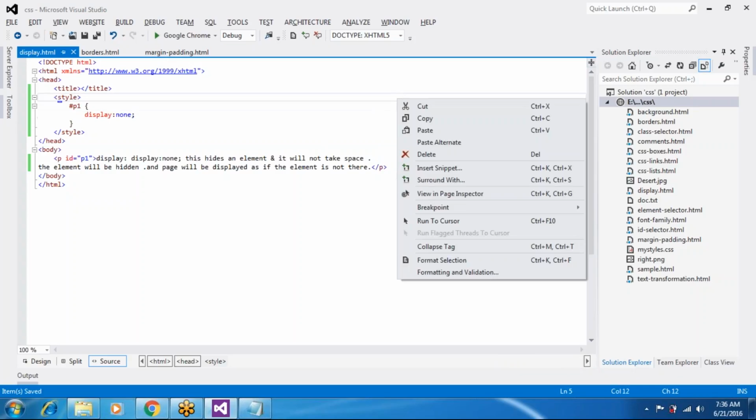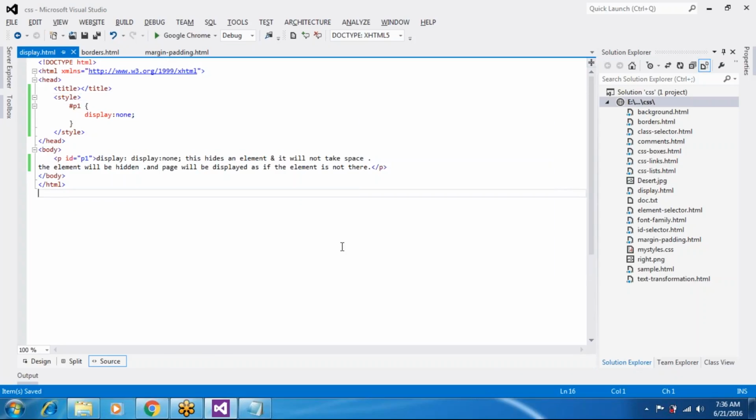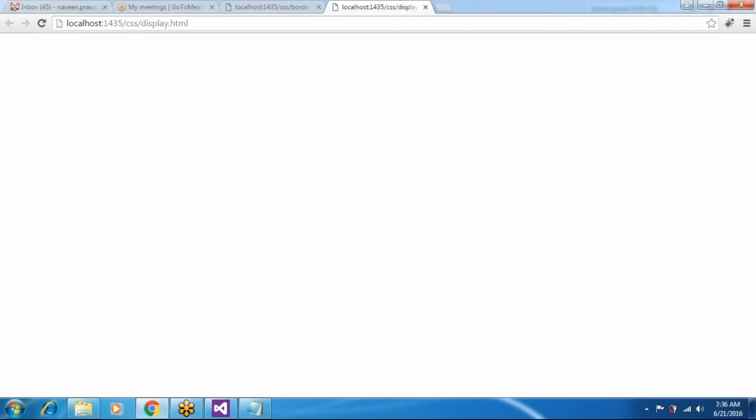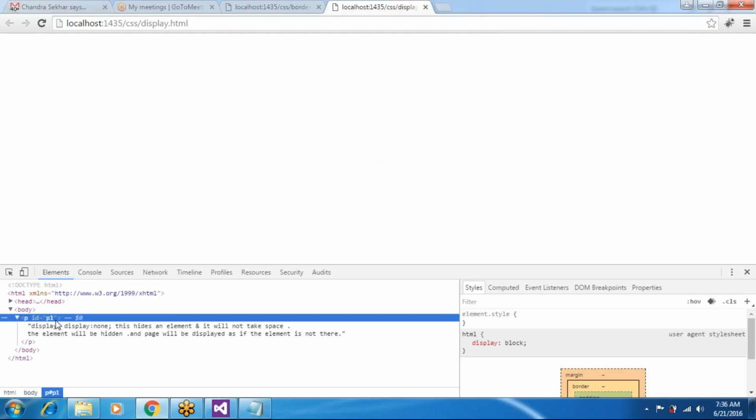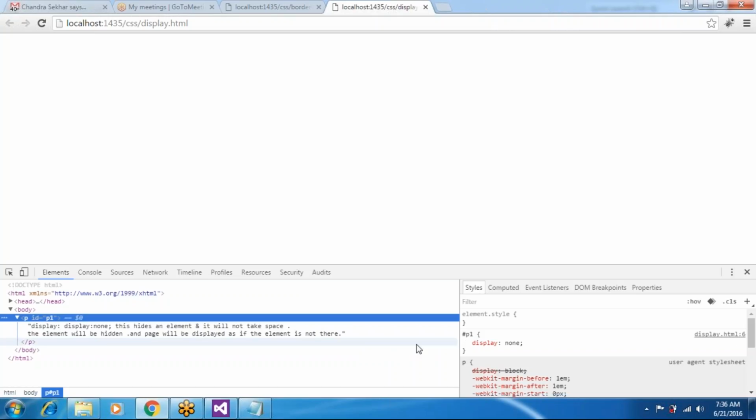So if you run this example, there is no paragraph. Go to inspect element and body, and there is a paragraph, but we can't see this paragraph. So the display none property is applied to the paragraph.